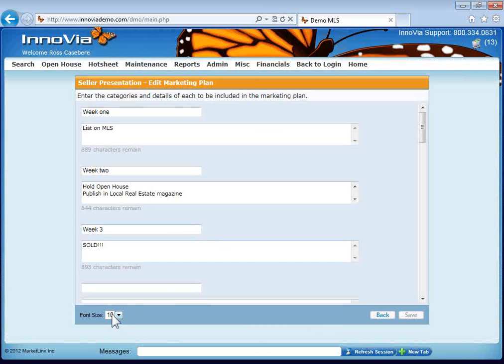So you just click Edit. You can also change the font size on those, which is nice as well now too. Okay, anywhere from 8 to 14.